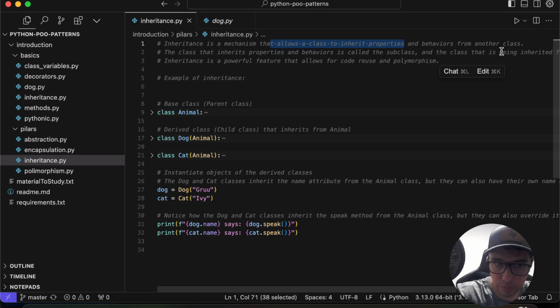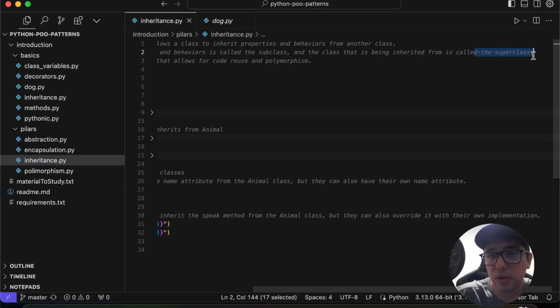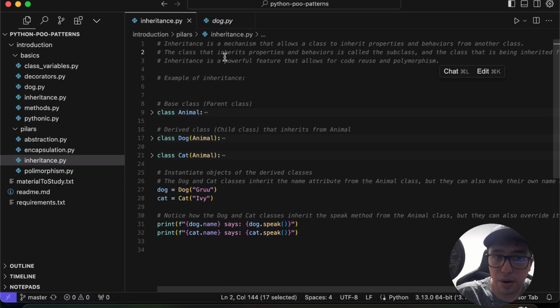I'm gonna explain with code what I tried to say to you a few seconds ago, right? But it's pretty easy. The class that inherits properties and behaviors is called the subclass, and the class that is being inherited from is called the superclass, okay? Inheritance is a powerful feature that allows for code reuse and polymorphism, all right? So let's start with the code.